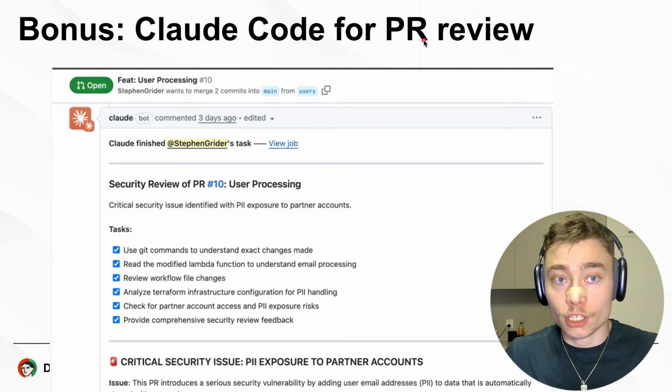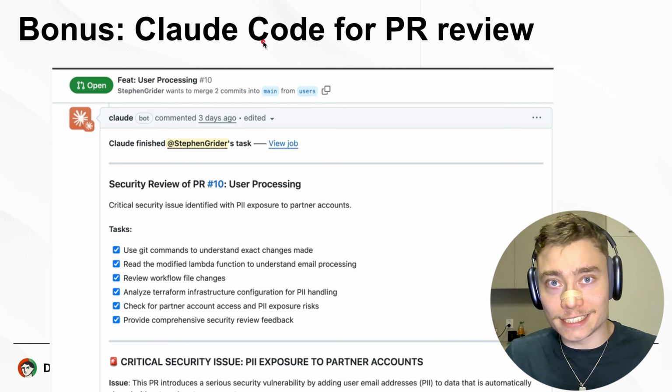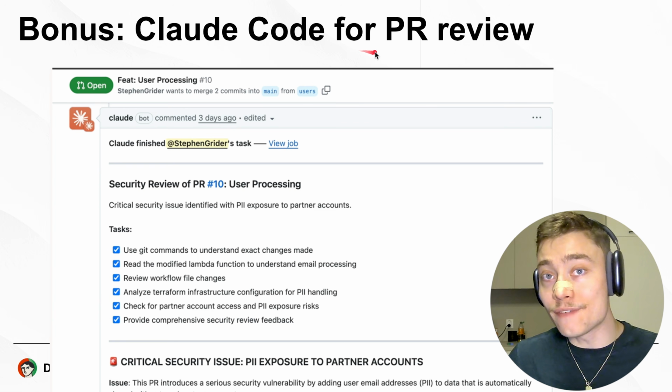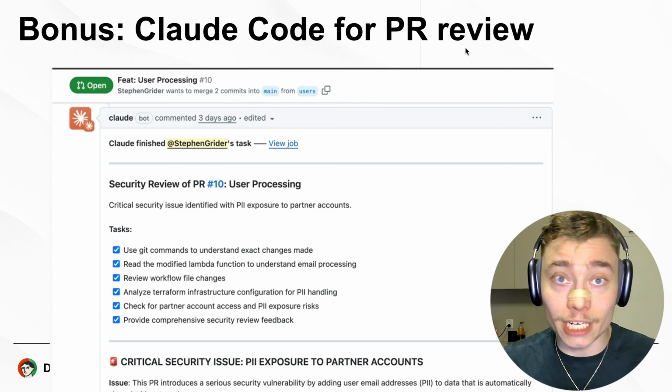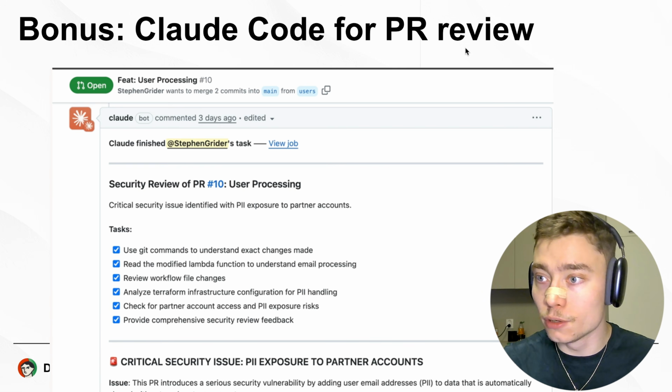Oh yeah, and not to mention, you can also use Claude Code in your CI/CD pipeline to automatically review every single pull request on GitHub. So yeah, Claude Code is very, very powerful, and learning how to use it can be one of the best investments for your software career.